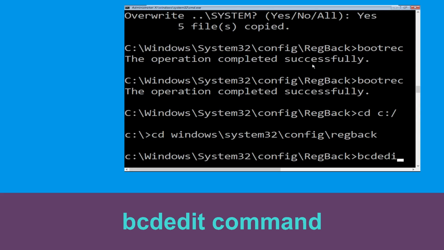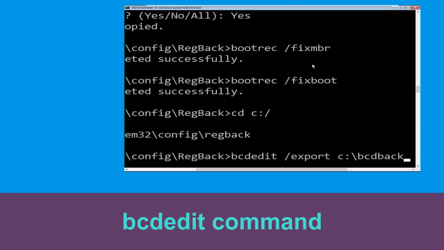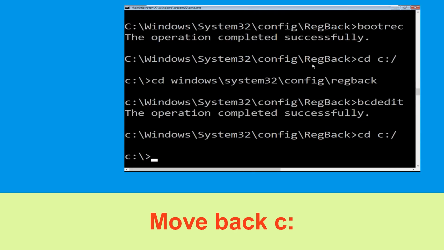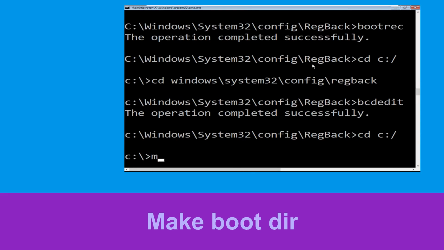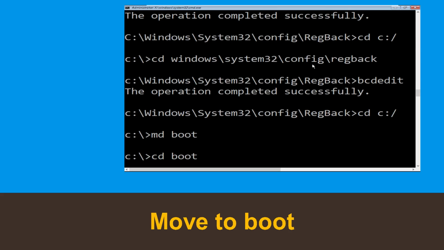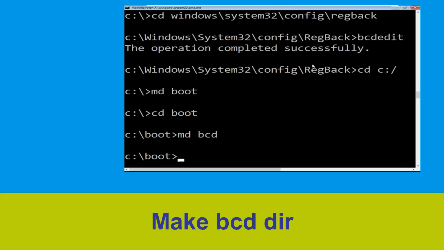Now type this command bcdedit space /export space c: /bcdbackup and hit enter. Now execute this command. Type cd space c: and hit enter. Now type this command md space boot and simply hit enter. Type cd space boot and simply hit enter. Now type md space bcd and simply hit enter to execute this command.